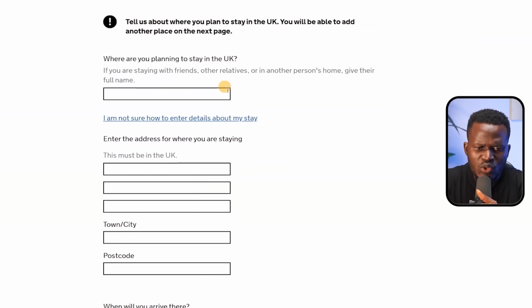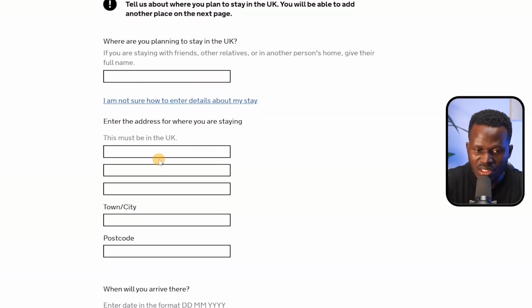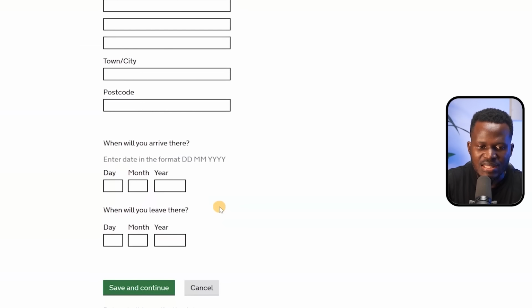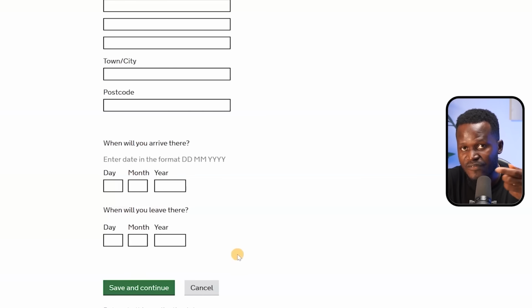So where are you planning to stay in the UK? If you are staying with friends, other relative, or in another person's home, give their full name. For her, she's staying with her friend. So I'm going to put the name of her friend right here. Then the address of her friend. This must be in the UK, where her friend lives in the UK. And of course, postcode and all of those things. Then the dates that she's going to arrive and the date that she's going to leave. And I'm going to hit save and continue.